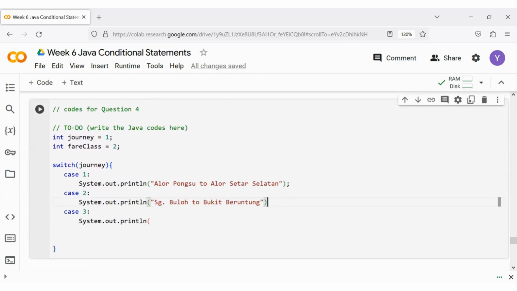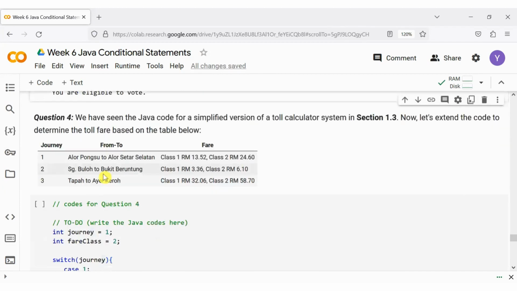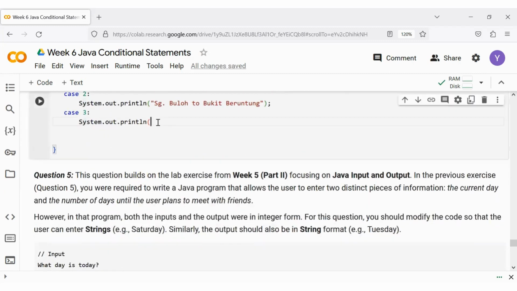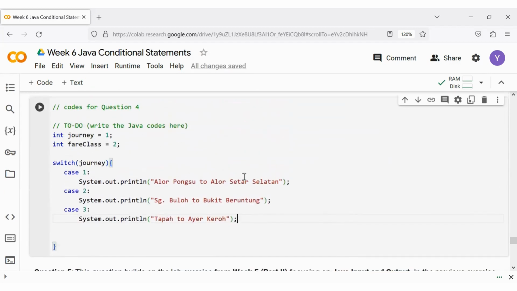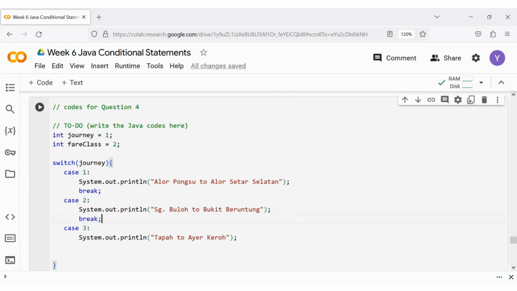Close it. So you can see I have 3 cases here. If you notice the difference, because now I want to compare this in the form of integers, I have 1, 2, 3, compared to the previous one, which was string, so I put that in double quotations. You need to take note of that as well. The last one is Tapa to Aikaro. Always remember to add in the break keywords.